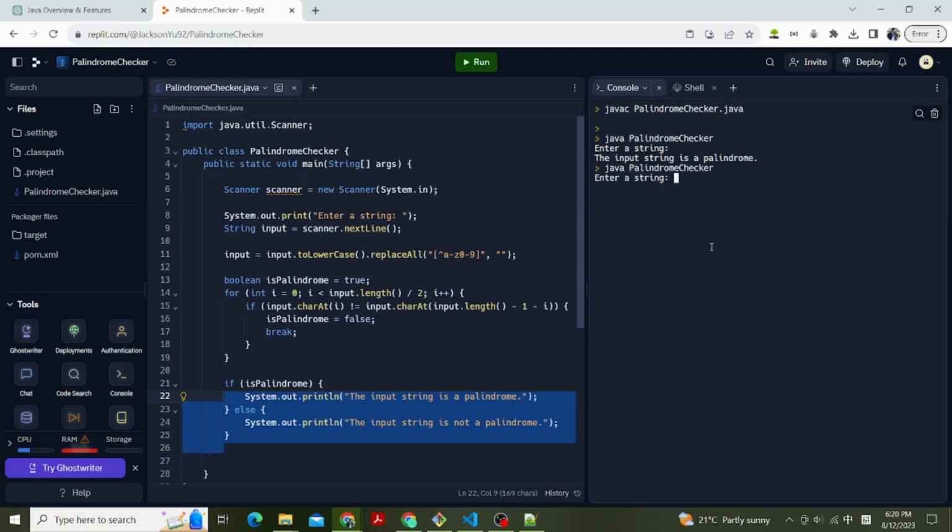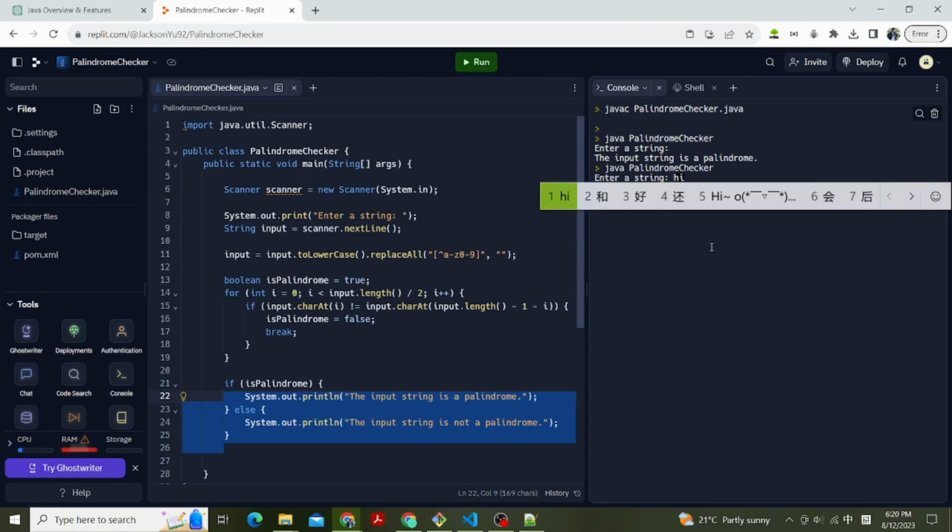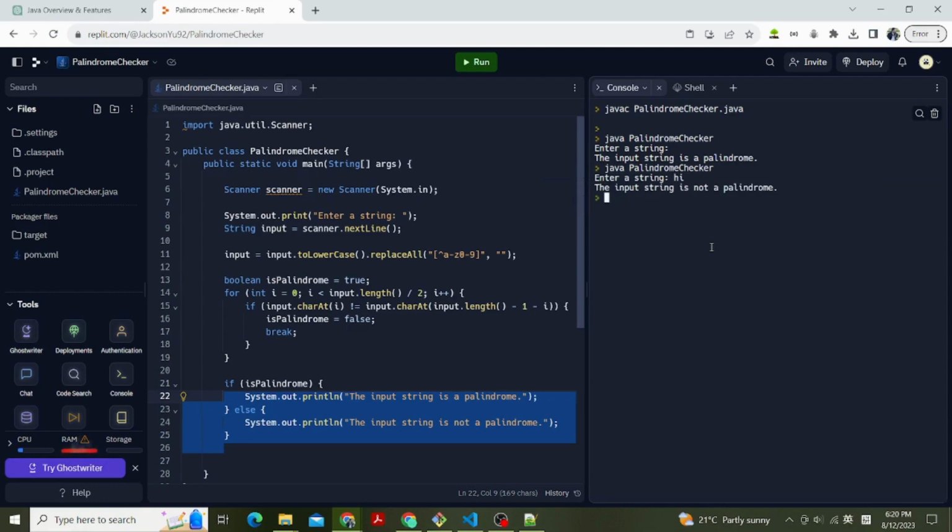Let's enter hi, it says the input string is not a palindrome. Let's try entering the string LOL, which is a palindrome. We can see it returns correctly. Perfect. This version of the code should work as intended and accurately determine whether a given string is a palindrome. It's a great exercise for beginners to practice string manipulation and loops in Java.